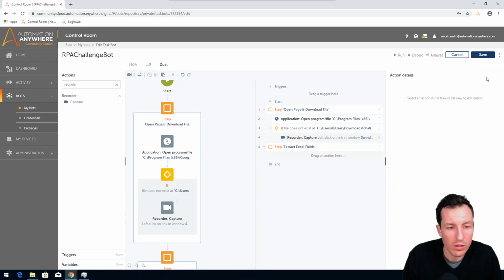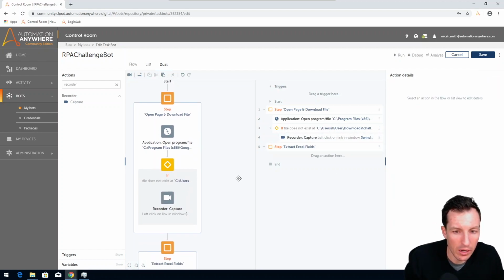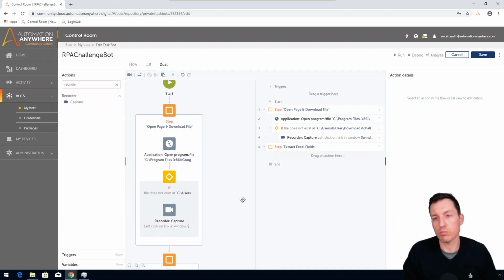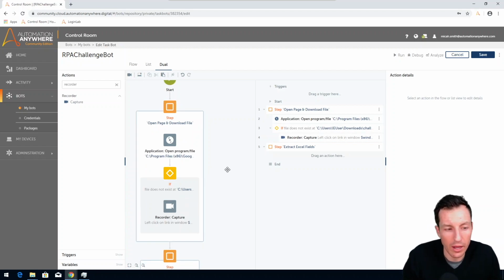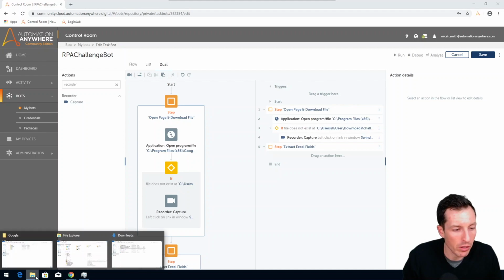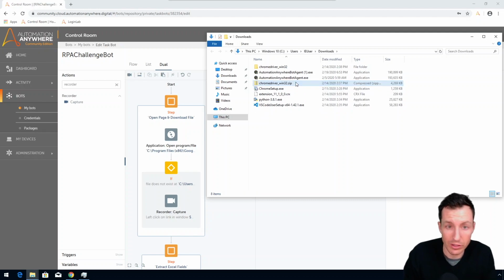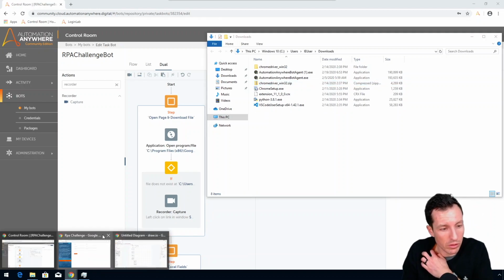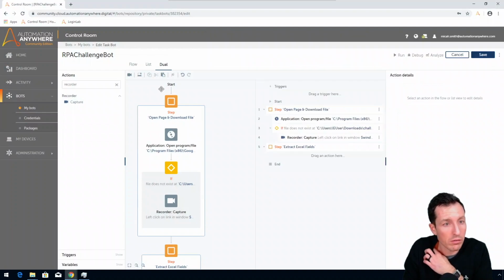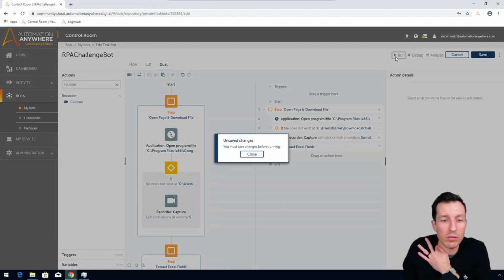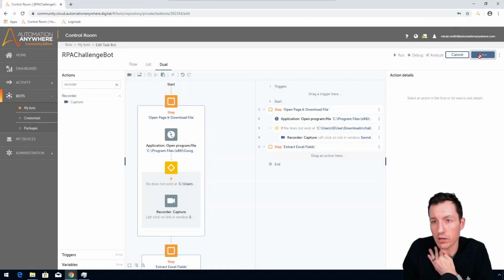Cool. All right, so that part should be good, and when I'm building these personally, I will test very frequently, right? So I've got like 3 or 4 commands here. This should be running. What I'm going to do is I'm going to go to my downloads directory. I'm going to delete this file because I want to make sure that it does not exist. I'm also going to close the RPA challenge window, and then I'm going to hit run. Oops. I'm going to save and then hit run.